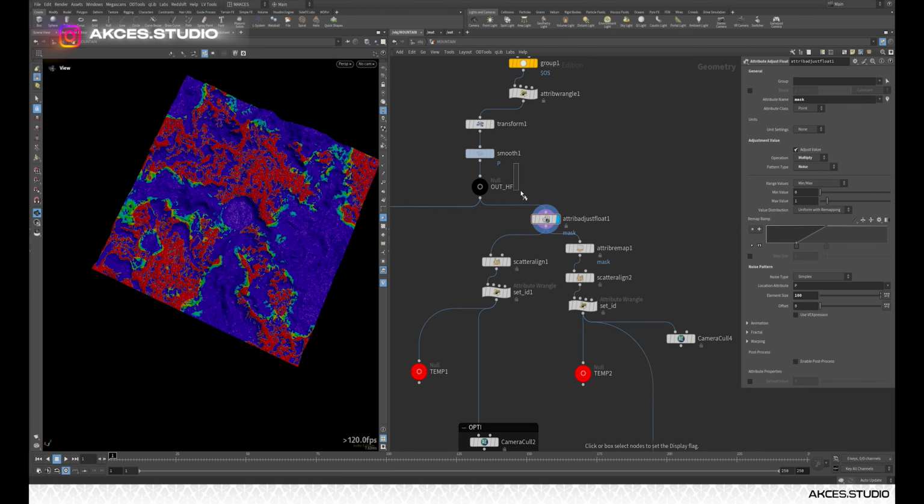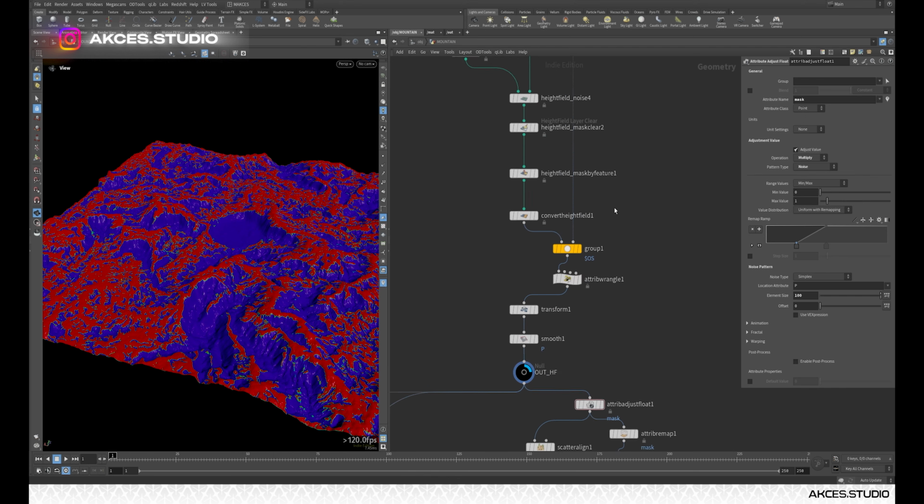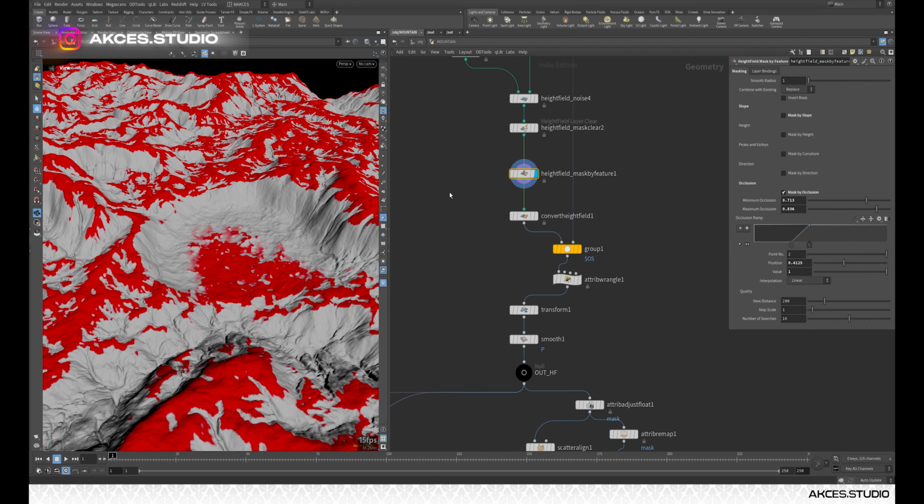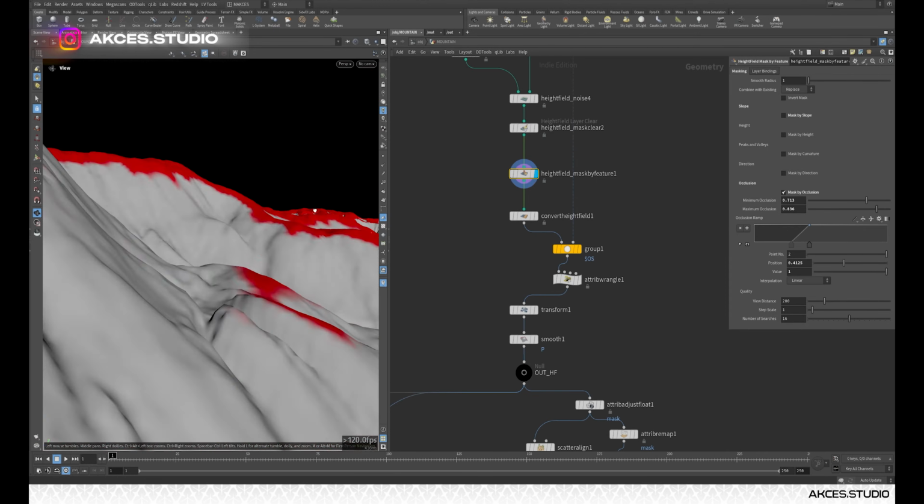This is a simple height field operation I made to have something to scatter on. So I created also some masks. I'm going to show you quickly. This is my original mask I made for my height field using this node, the height field mask by features, to isolate only the top parts of the mountain.